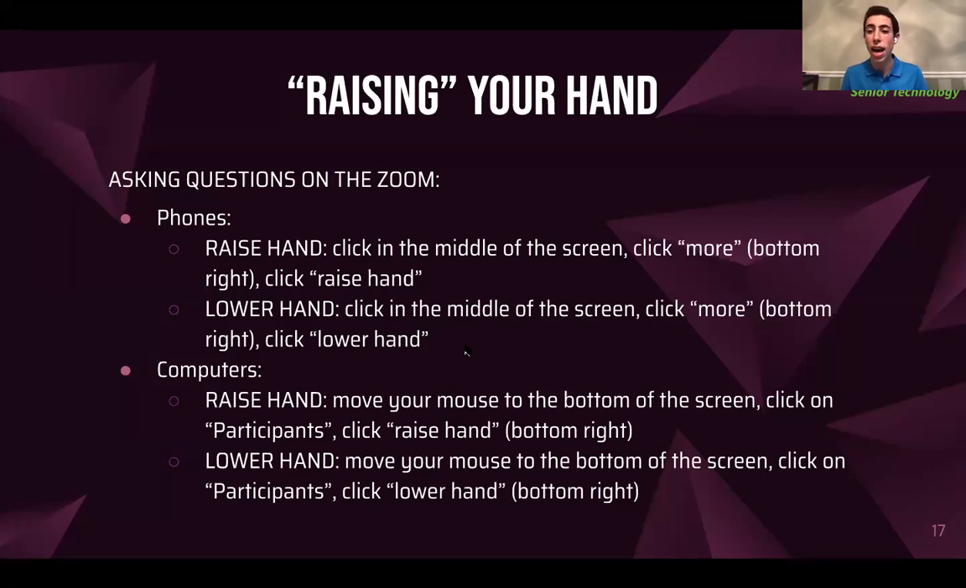Here's how you should ask a question. You could raise your hand virtually so that on my screen, it says, Julia Fight has a question. And then I see, Julia has a question. Let me unmute her. So here's how you're going to do this. I'm going to first explain on the computer, then on the phone. It's a very similar process.